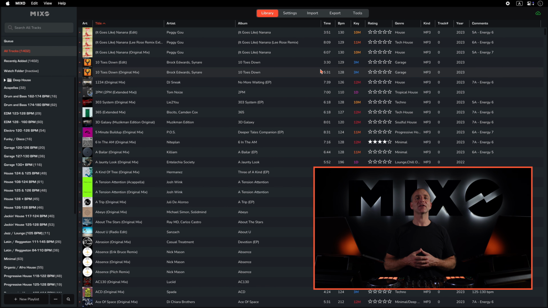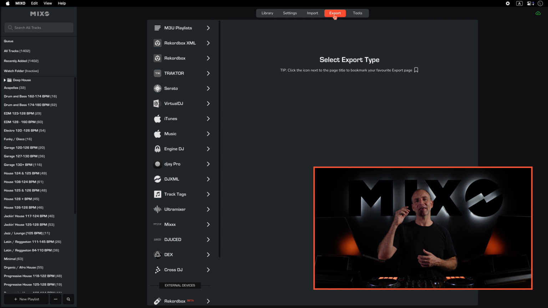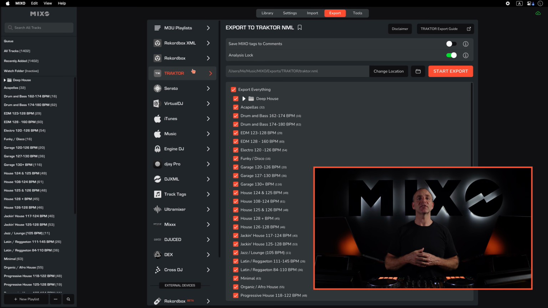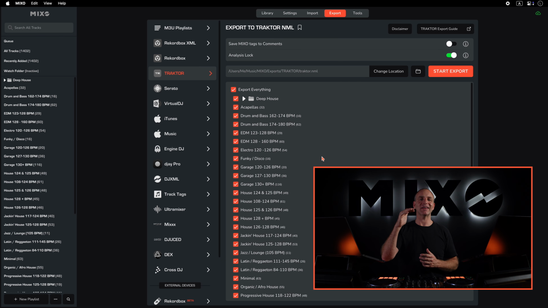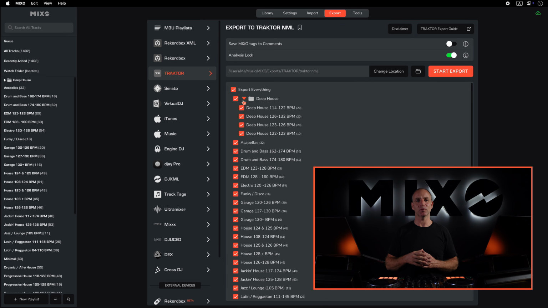So we load up MIXO and from the menu at the top we click on the Export tab, which gives us a list of all the DJ software we can export to. Select TRAKTOR from the list and here we can choose to export the entire MIXO library or we can select individual playlists to export. At the top of the export page we can tick the option to save MIXO tags to comments, which will overwrite the comments field on each track with the tags that have been added in MIXO.